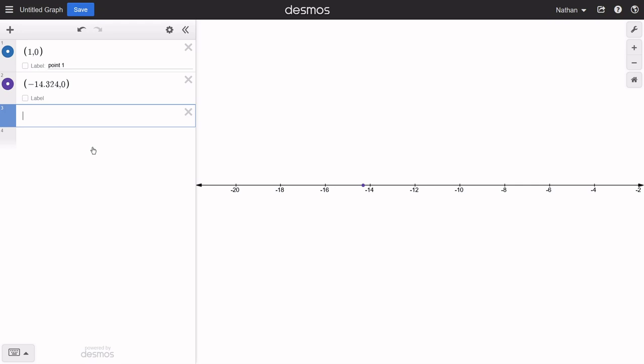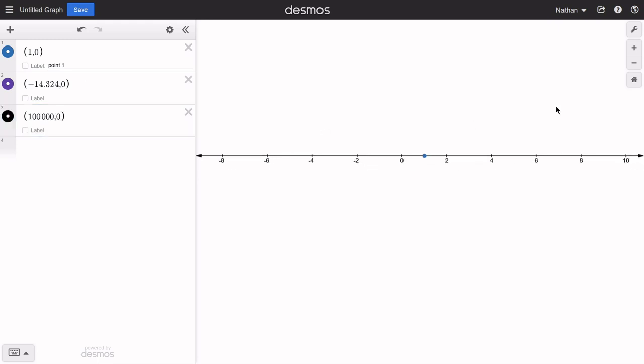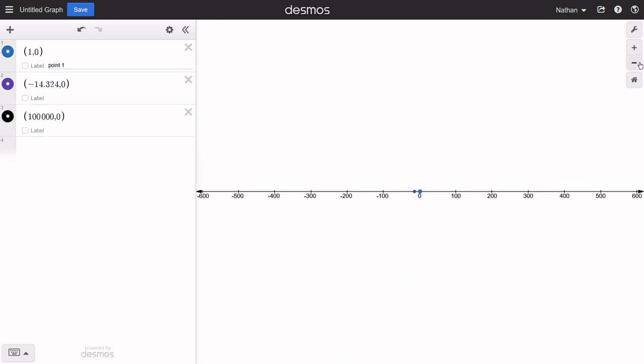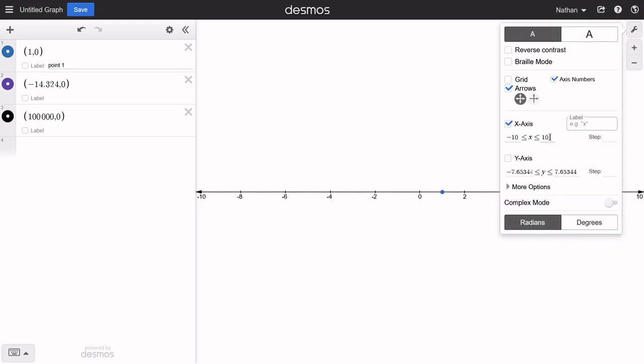And if I want to do a really large number, we'll do, let's see, 1 billion, and then put a 0 in there. To get there, let's just zoom out a ton. And there we go. It's right there. Of course, I could have also just gone to the home screen and then adjusted the axis to see.